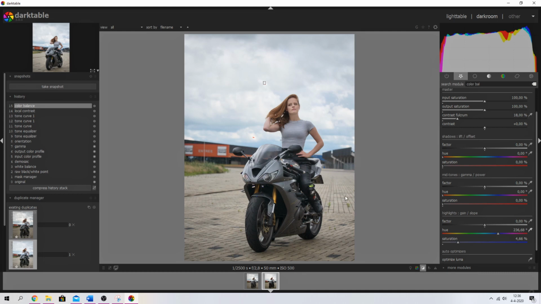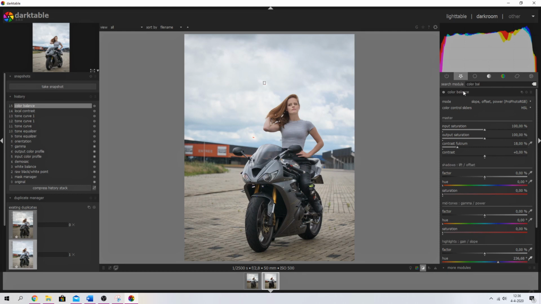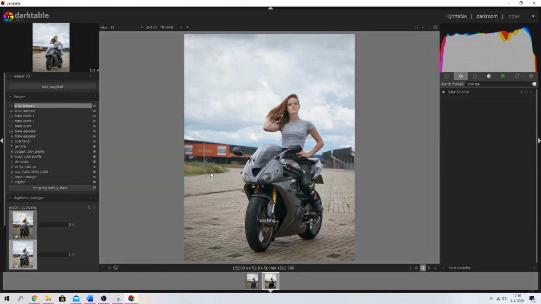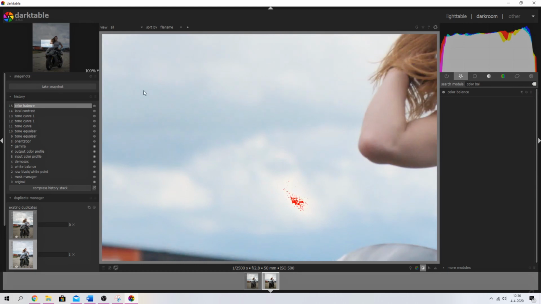And now for the final touch, I'm going to use two more modules. First, I'm going to address the noise. Let me show you guys, because we've got some noise in the colors over here. It looks horrible, but it's not.